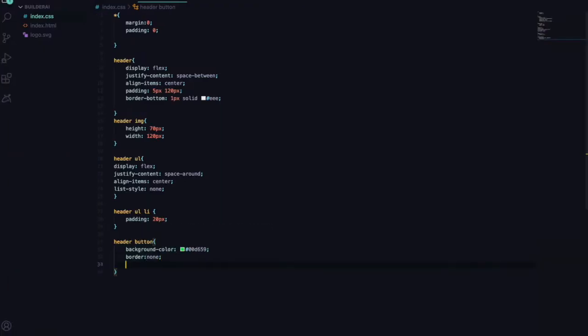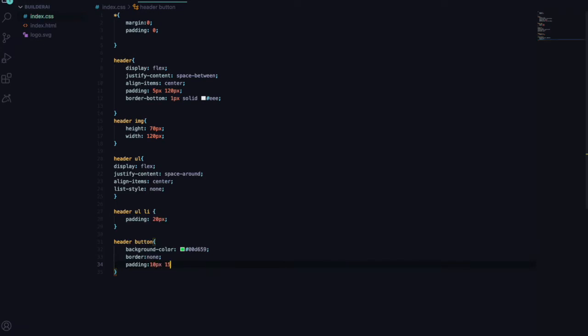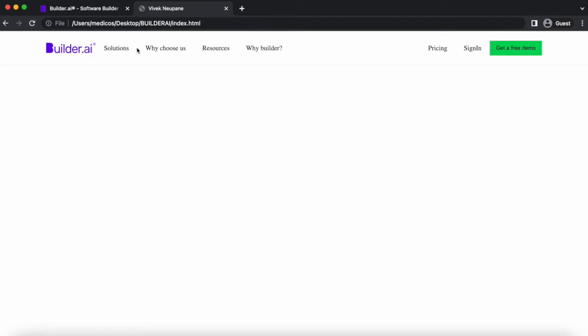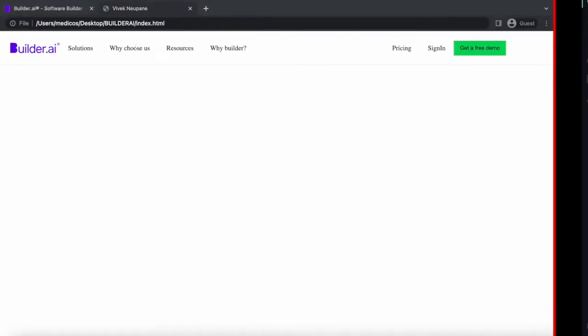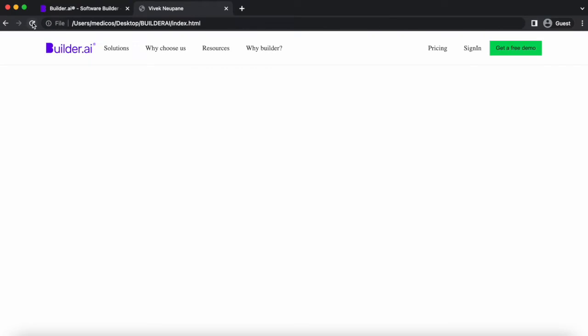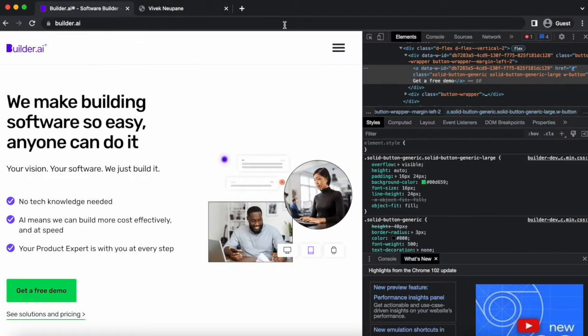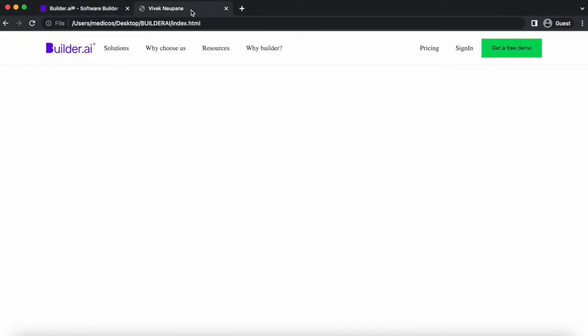I need to give it a padding. So the button will have 10 pixel padding and 15 pixel from left and right. Okay, so let's refresh this. I think it has a little bit more. I will just say 15 pixel here and 30 here probably. I think 30 will be a little bit bigger, right? I will just say 25. Let's see if this makes sense. Yeah, I think it makes sense. I think it's good. Yeah, it's fine.